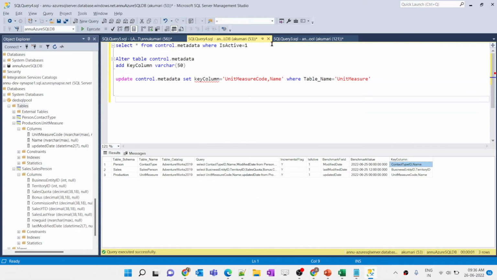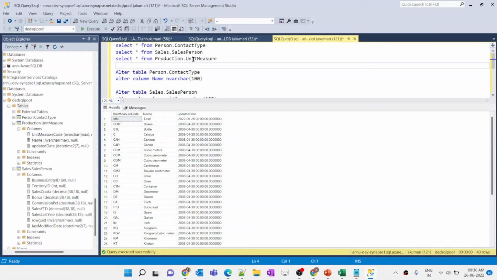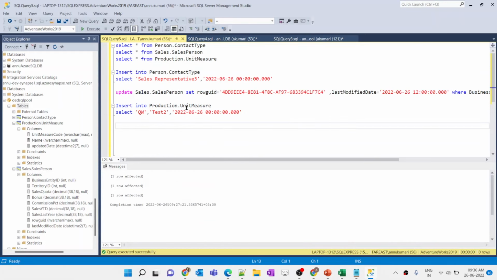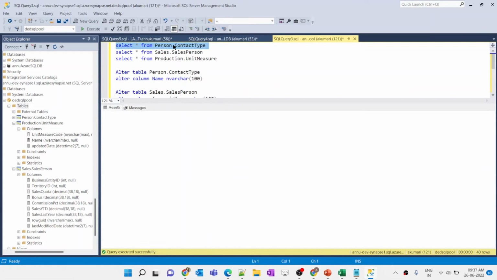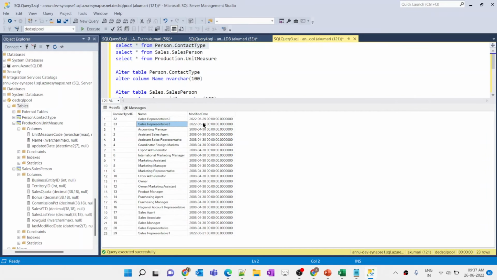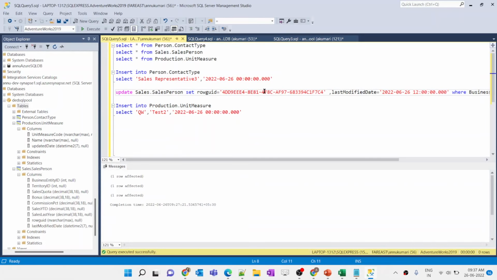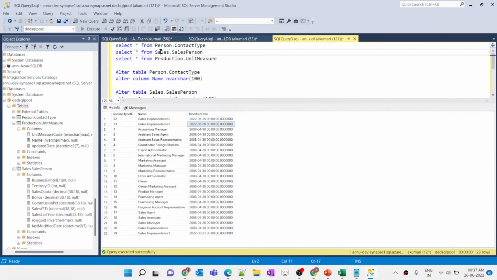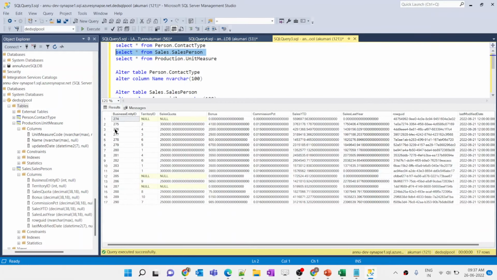Let me go to the dedicated SQL pool, and we will see if the newly updated or inserted record is coming or not. So we should be able to see sales representative 3 in the first table. Let me check one by one. So we can see sales representative 3 with today's date 26/6. Now similarly for sales.salesperson, this row guid should be updated to C4, and this should be the modified date. Let me check the same. So we can see there are no duplicates of this 276, and this has been updated to C4 at the end, and the last modified date is also updated.